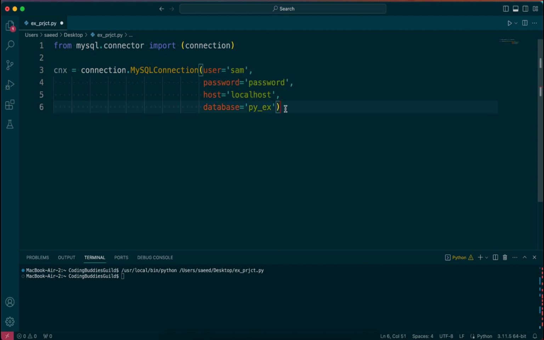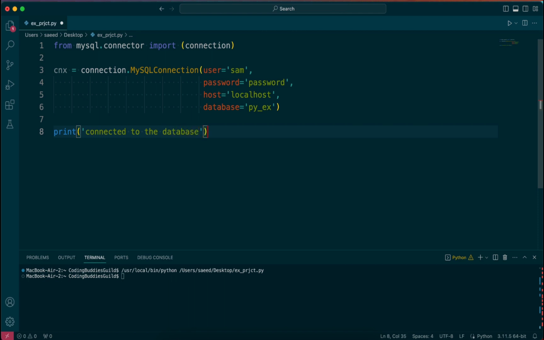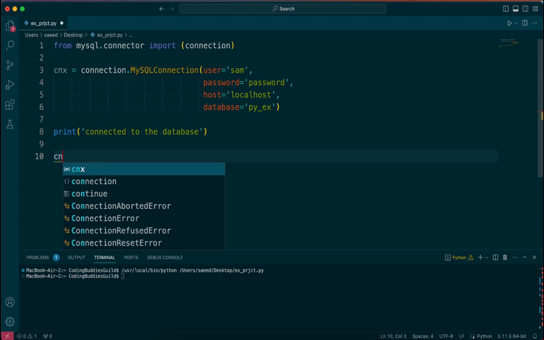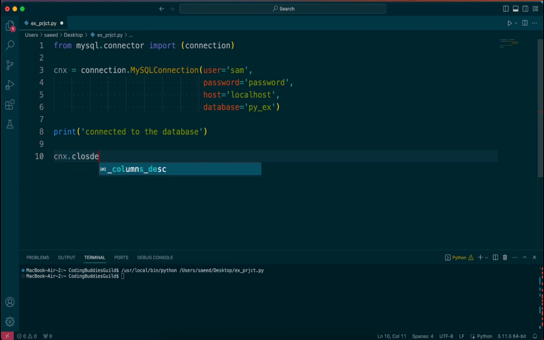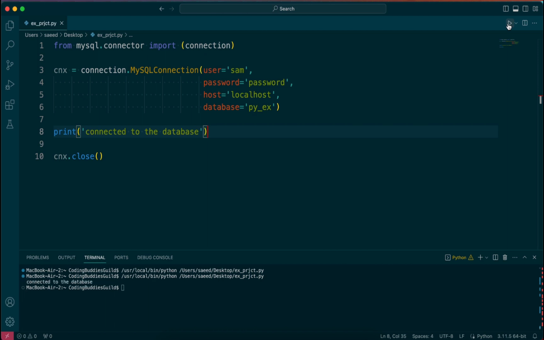So this is basically me saying that connect to my database by example, right? And then you can do whatever you want to do here. I'm just gonna go print, I don't know, connected to the database, and then you can do whatever you want to do here, and then you go CNX dot close. You need to close your connection. It's important. And let's see if we can successfully connect and disconnect to the, and yep, okay, all good. We connected to the database.